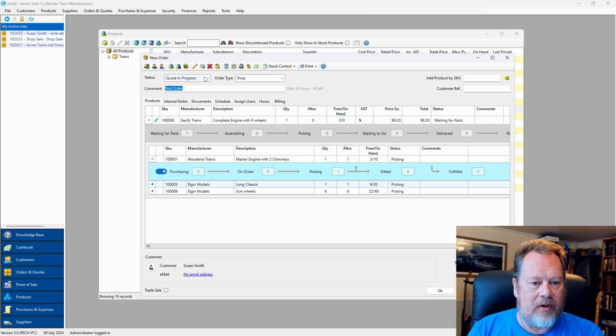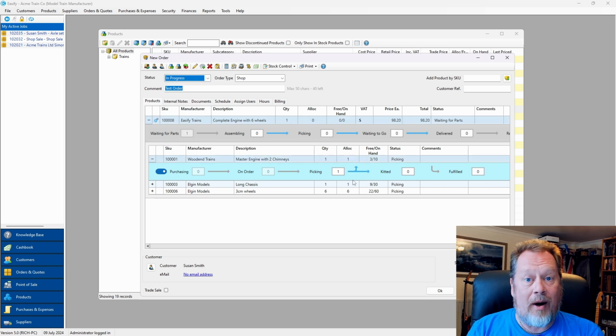So what I'm going to do, I'm just going to move the order to in progress, which enables the workflow arrows here, because if the order is just a quote, then we're not actually working on it yet. It has to be in progress to work on it. So you can see that we now have this arrow here between the picking state and kitted. And it's the same for the other products.